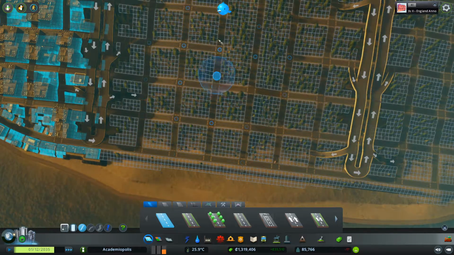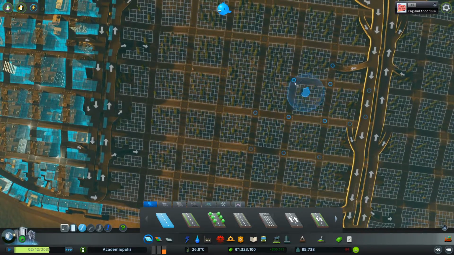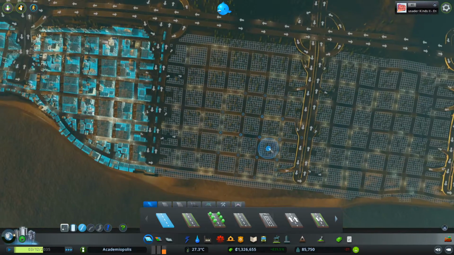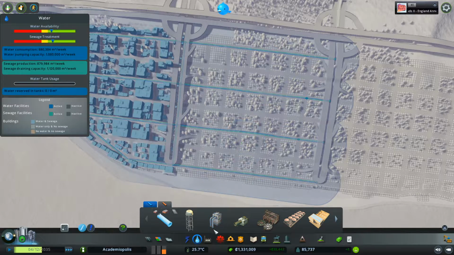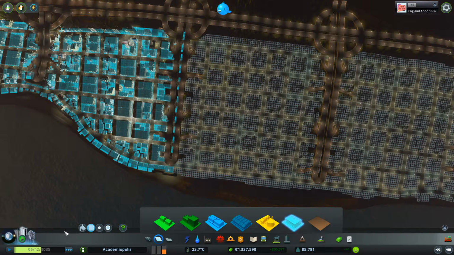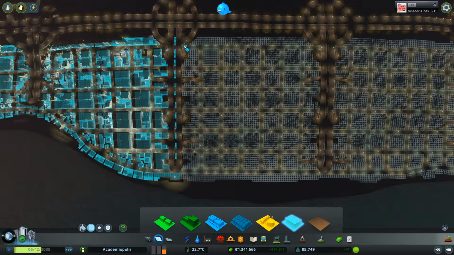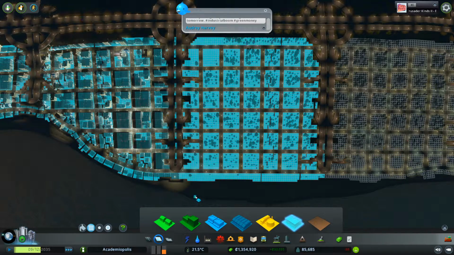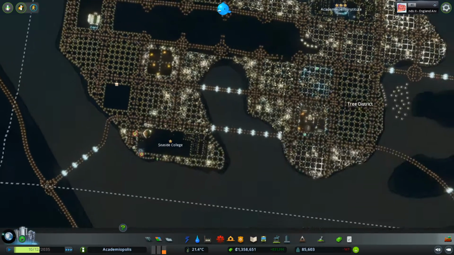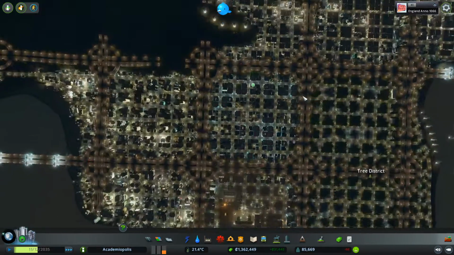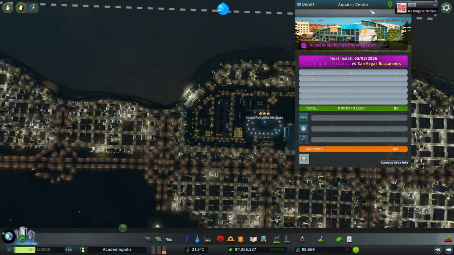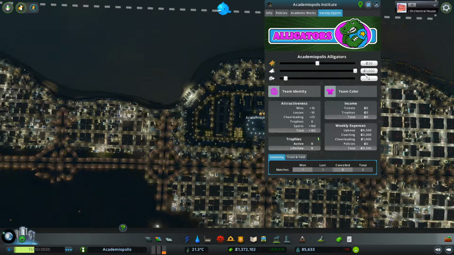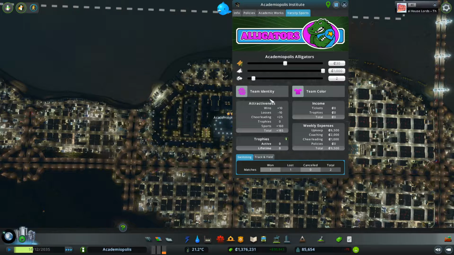Excellent. So we'll regrid this up. Like so. Fantastic. Let's check it for water. We've already watered the entire area. So, to that end, let's just go ahead and zone all of this right here as offices. Excellent. That will help our income a little bit. And once we have a little bit more income, I'd like to crank up our attractiveness by getting more coaching staff. Oh, we did win a match. That's good.